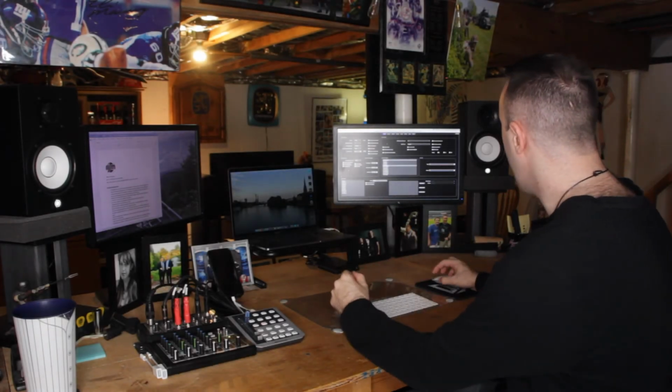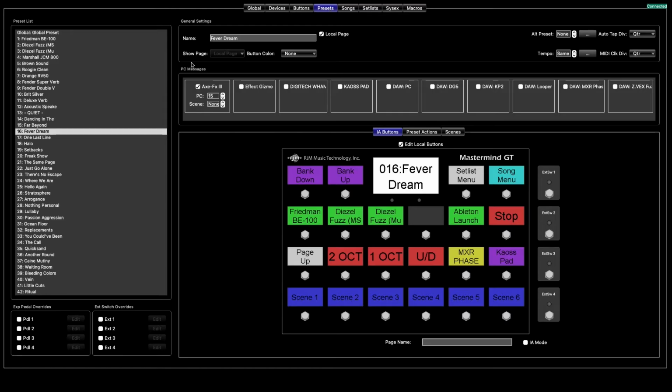And now another tip that I'd like to go over will be back over in the presets tab. So right here in this field where it says PC messages, this performs a specific task in the GT whenever you go from preset to preset. So let's say for example that I select Fever Dream as a song. What happens is if you look at where Axe-Fx 3 is checked off, it has PC 15 here. That's telling the GT that we wanted to open up that preset from Axe-Fx. However, I have every other device here unchecked because we don't need it to pull up anything else.